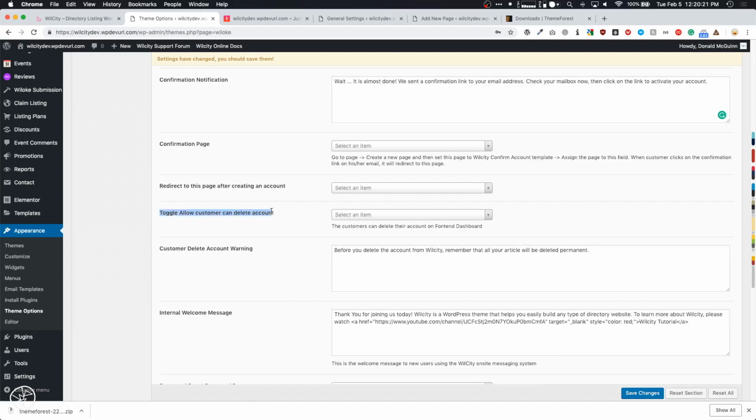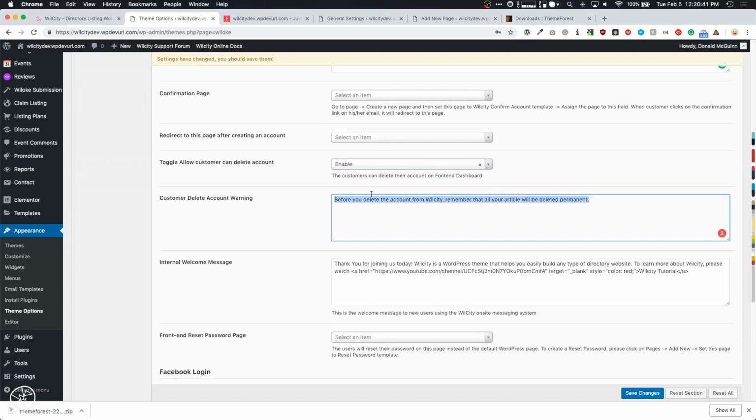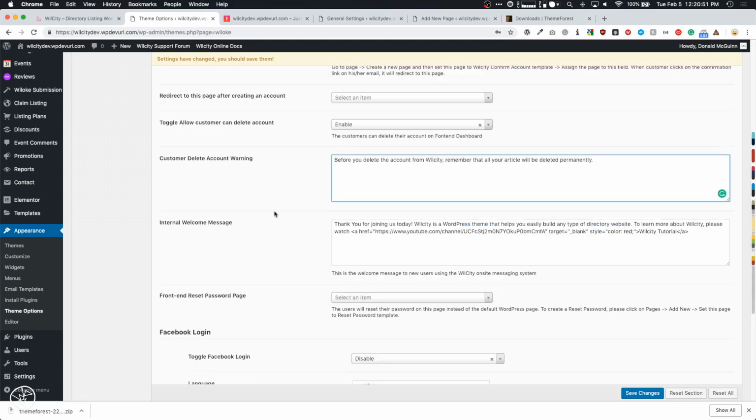Toggle allow customer can delete account. I would say keep this enabled because of those EU regulations with people having to be able to delete their own accounts. If you do this, there's going to be a button in their dashboard that says delete account, and they have to type in their password in order to delete it. And of course, there's that reminder or the account warning. I would suggest you read through this and change anything that needs to be done, especially the name or any words that need to be spelled correctly.